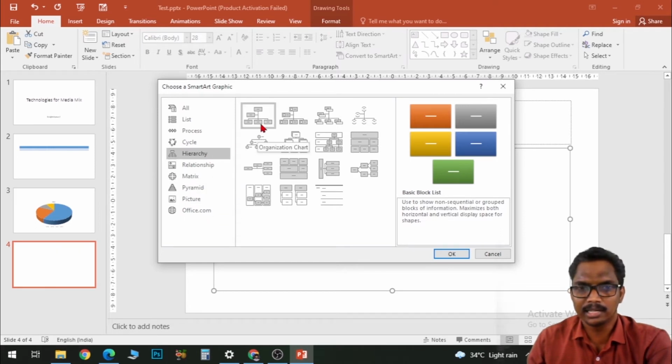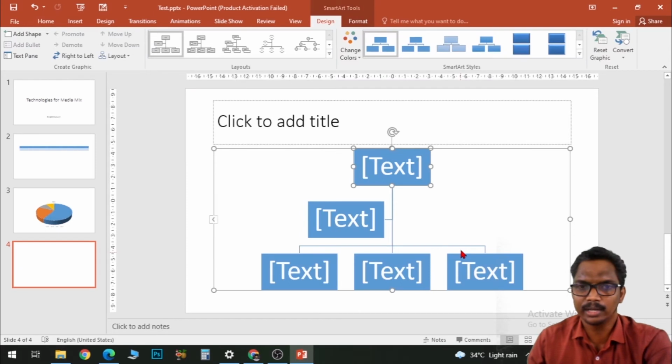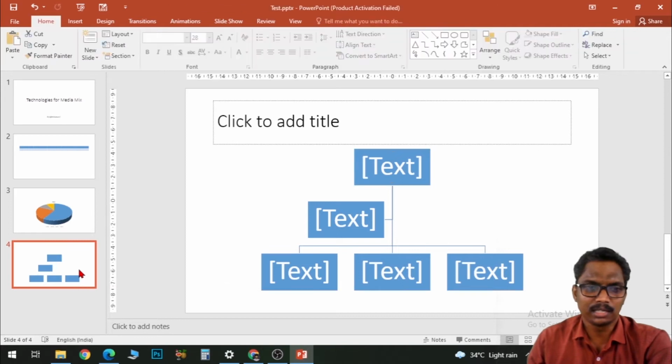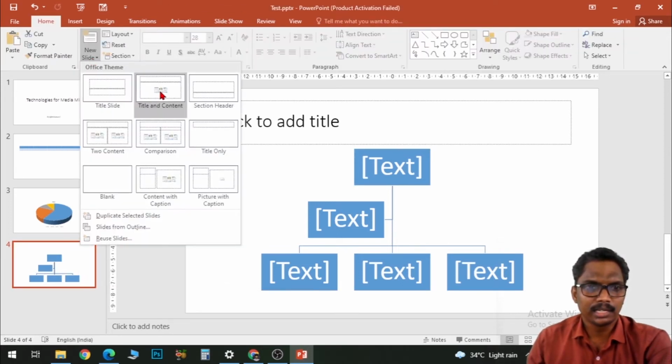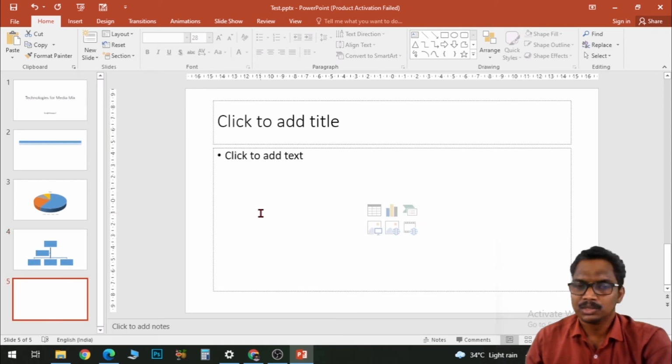Say for example hierarchy, I am selecting this. I'll click on OK. So you can see this. So here you have to insert the text now. So this is how smart art graphic is inserted. Again, I am going to select another slide. Now going to see pictures.